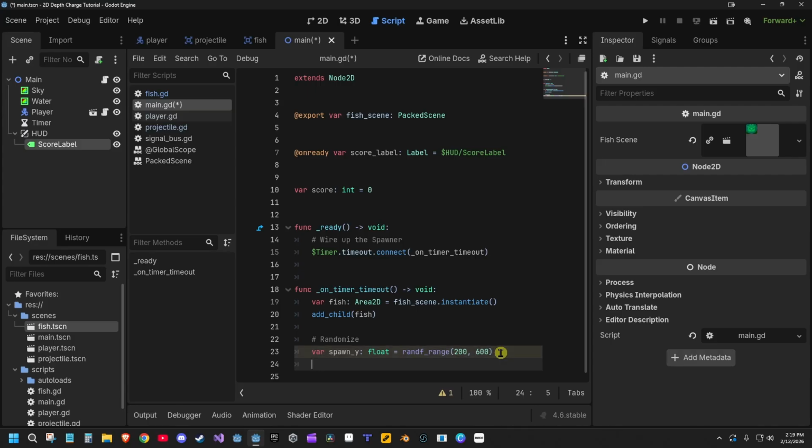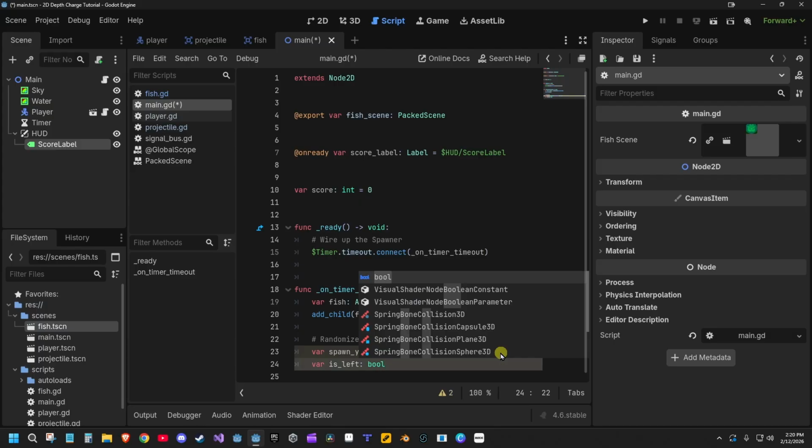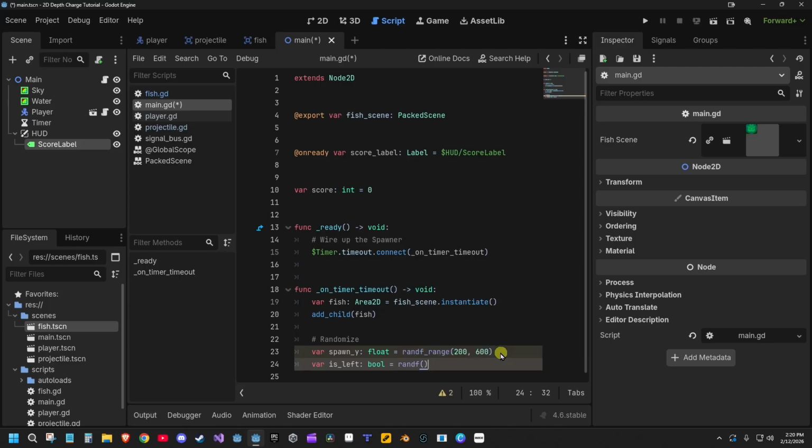We want to say, well, do you want it to spawn on the left side or the right side? How do we do that? Well, use var is left. That's how we're going to use a bool to say if it'll spawn on the left or the right. And how do we do that? We use a randf again. And we're just going to use the random float, which will return a number between 0 and 1. And then we check if that random is greater than 0.5. Well, if it is greater than 0.5, this bool will be true. If it's less than 0.5, it's going to be false.